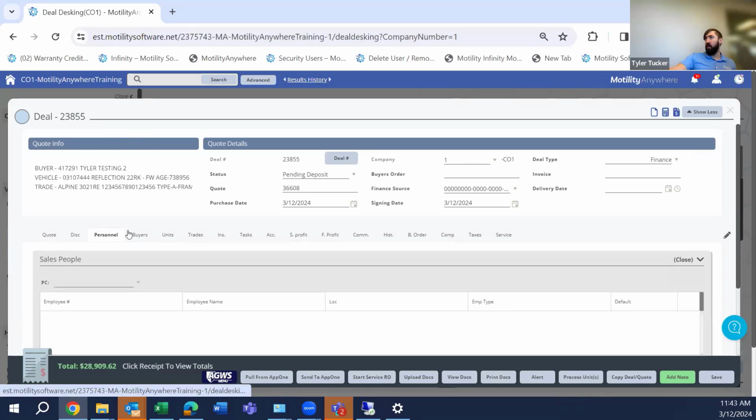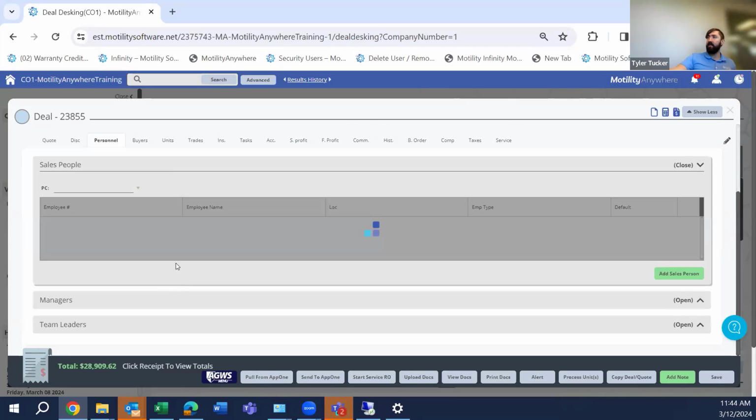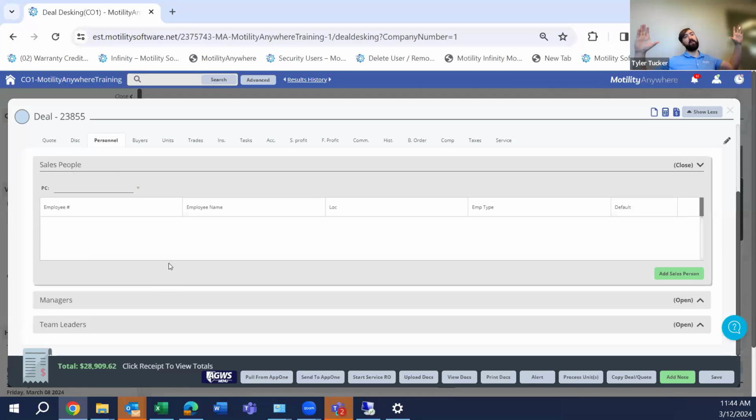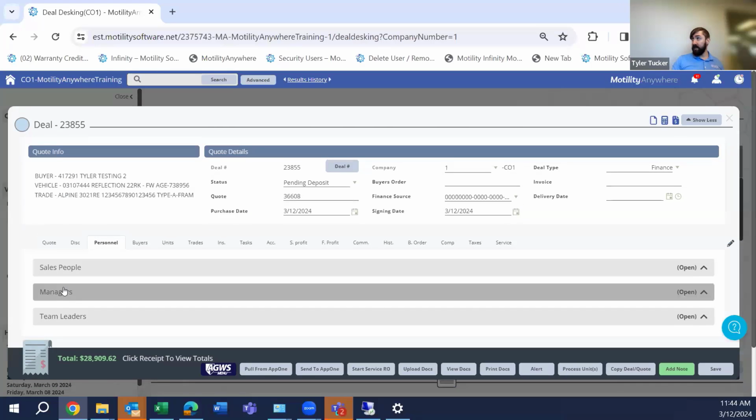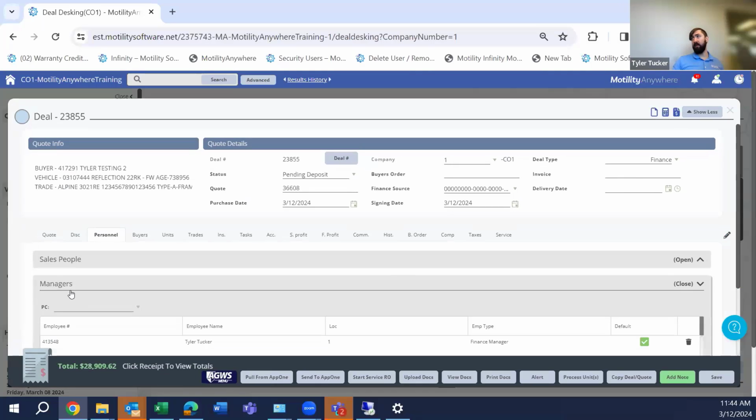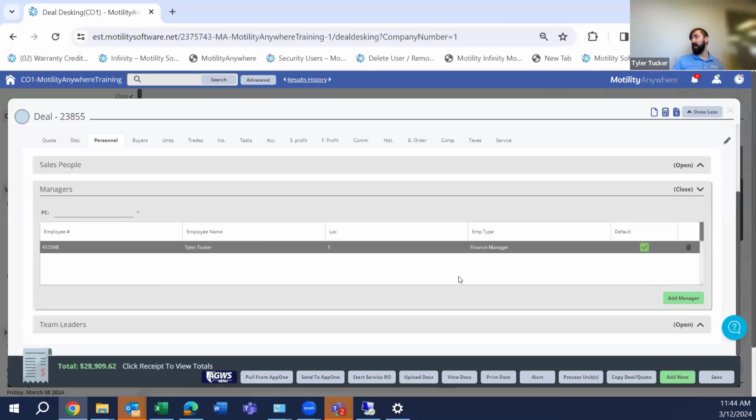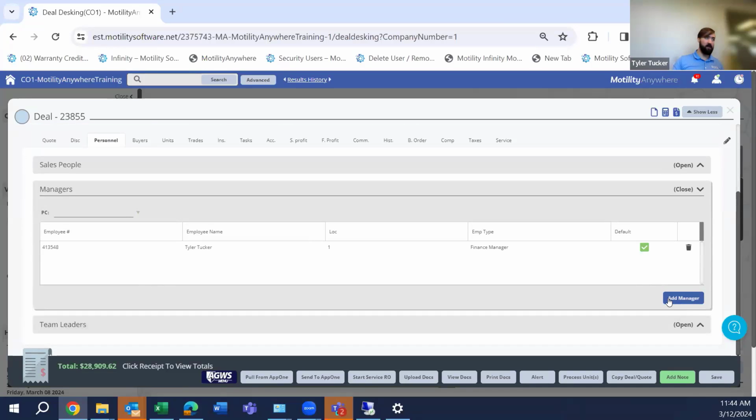Personnel is going to work the same way as I go through this tab. Instead of it all being pulled up on one jumbo screen, it's all collapsed, so that if I need more space to view what I'm looking at. For example, let's say it's not a salesperson, I'm trying to add a manager. I can come in here, hit the add manager button, go ahead and put them on there, and delete out any extra ones I don't need.